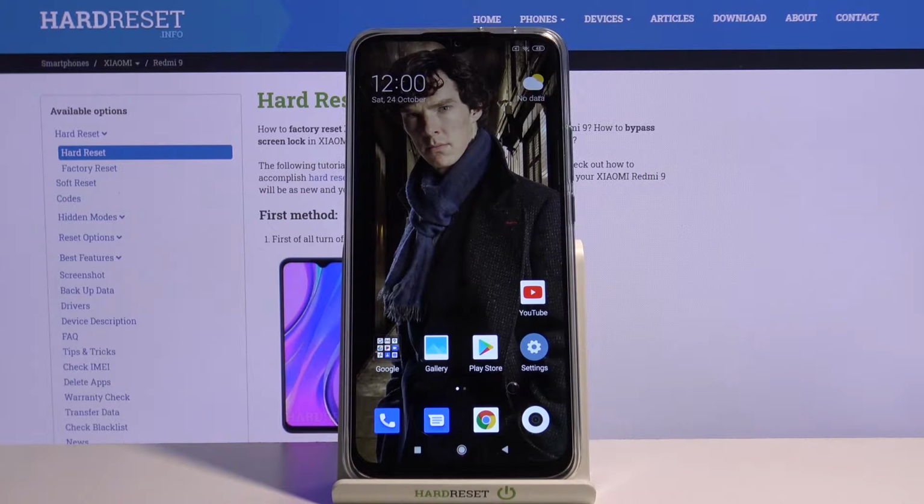Hi, in front of me is XIAOMI Redmi 9 and today I would like to show you how you can open apps in split screen view on this device.